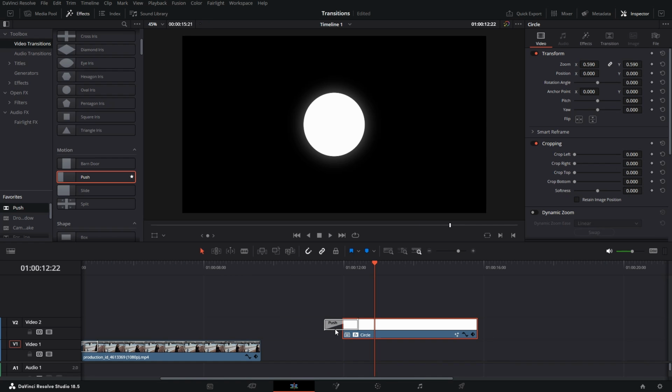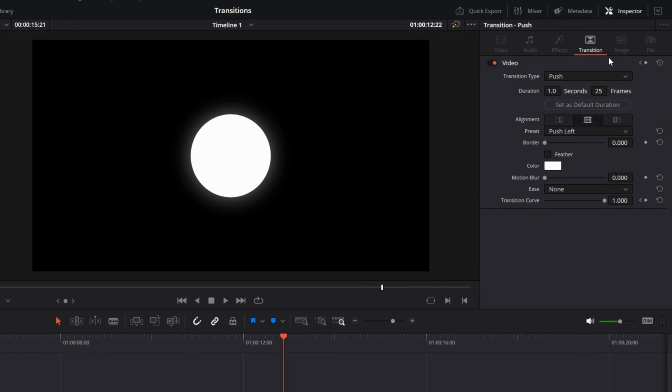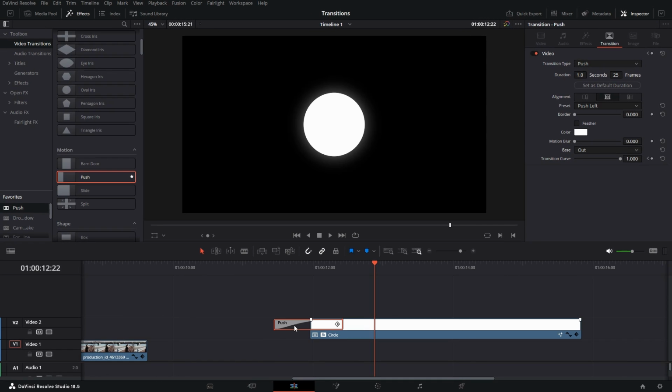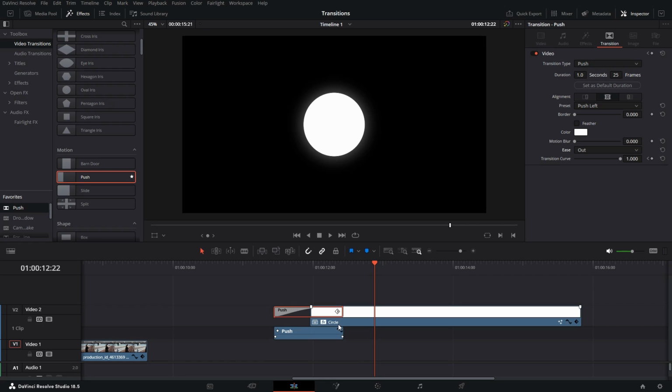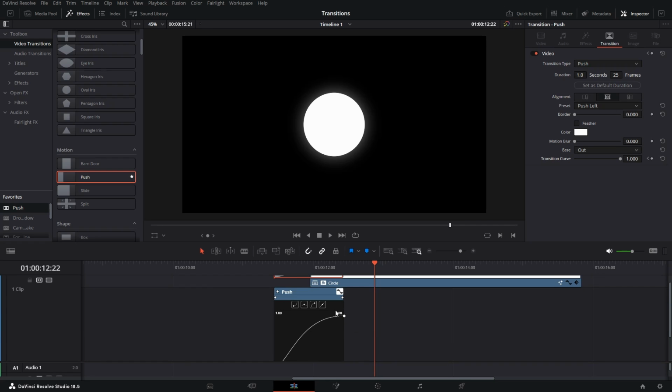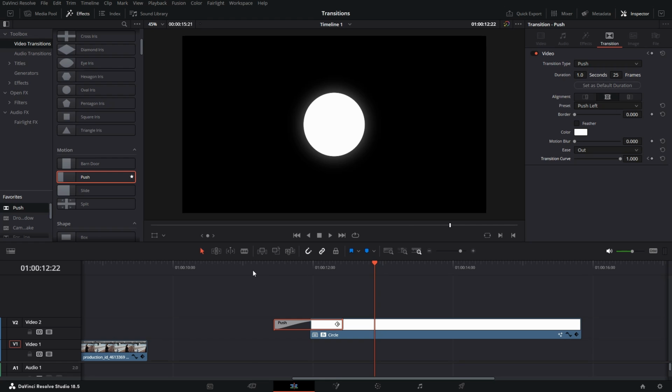So what we'll do is, again, select the push transition in the transition tab, but here instead of in and out, we are simply going to select out, which means that it eases out. If I click on this diamond and this wave button, see, it eases out. We want that. Now if I play the clip, see, that was much smoother. It got slower when it came to the center.